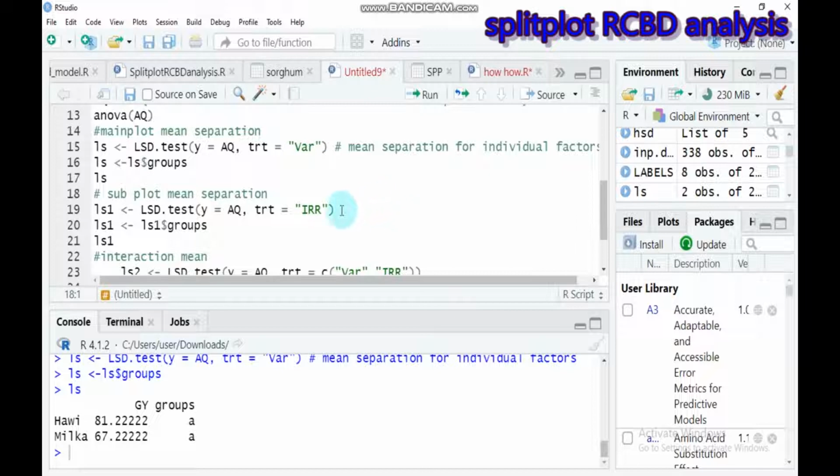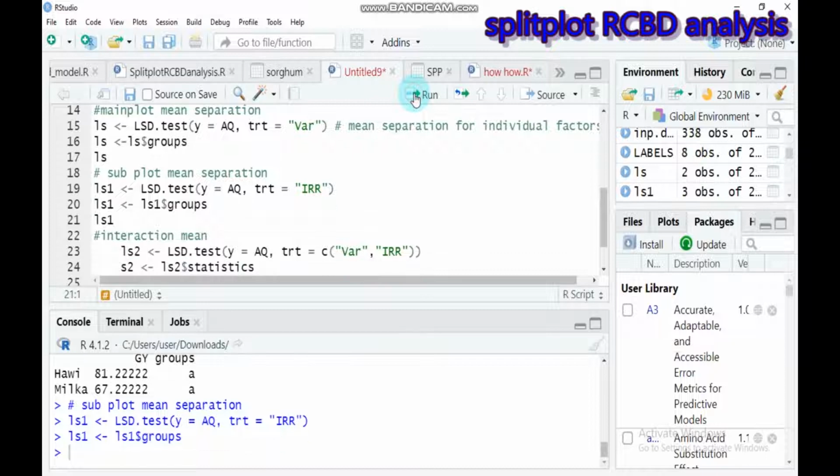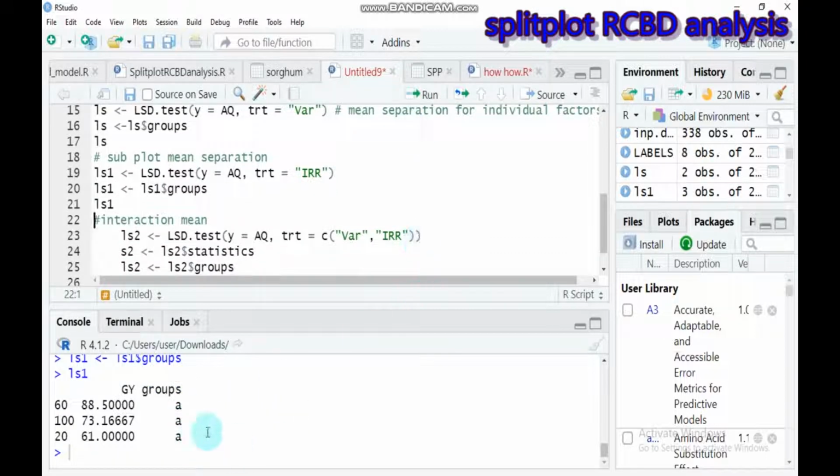You can do it in a similar way as for the main plot. You have to change the treatment: here irrigation, or IRR, is the subplot factor. So you have to do it this way. Type this and submit to RStudio. Still there is no significant difference among the different irrigation regimes. Here 20 is A, 60 is A, 100 is A. So there is no statistically significant difference among the irrigation regimes on grain yield of wheat.